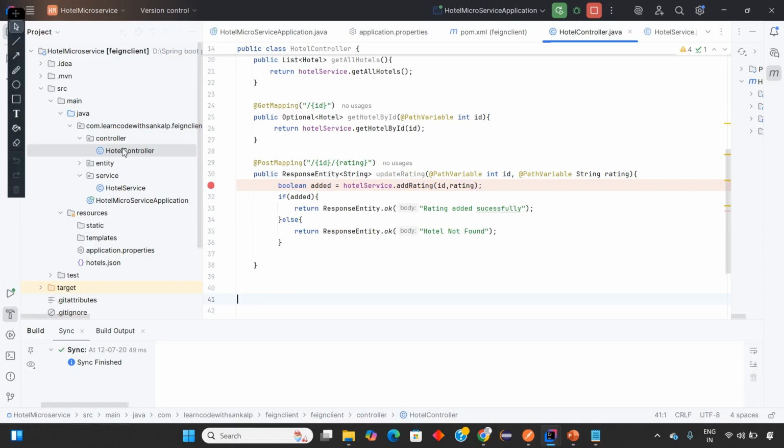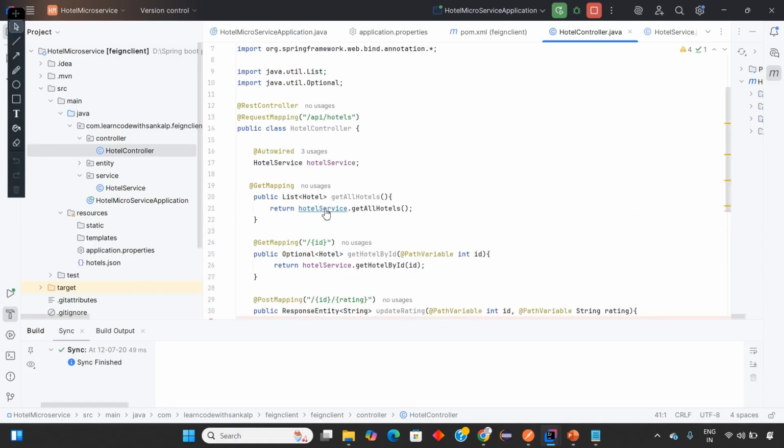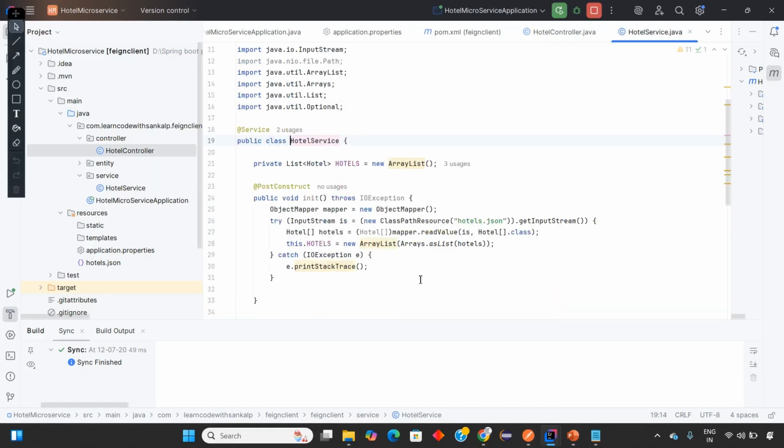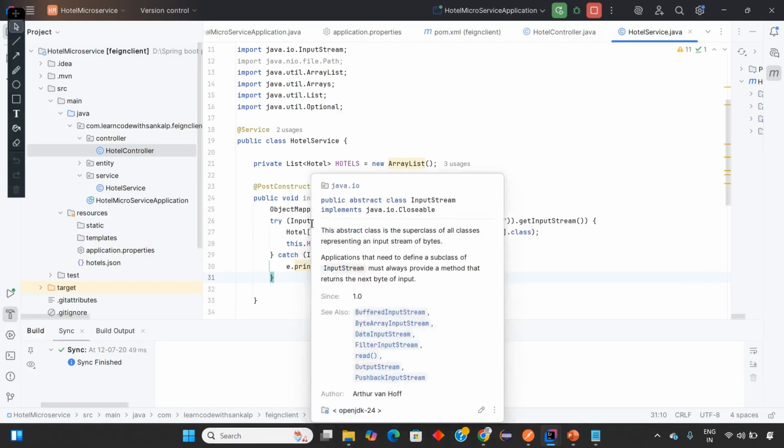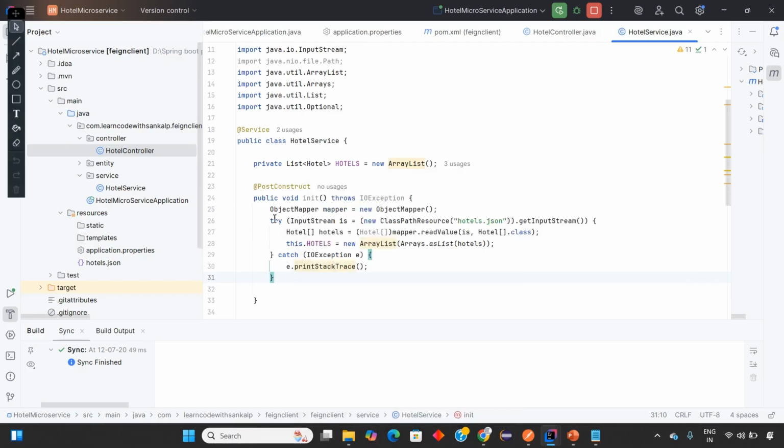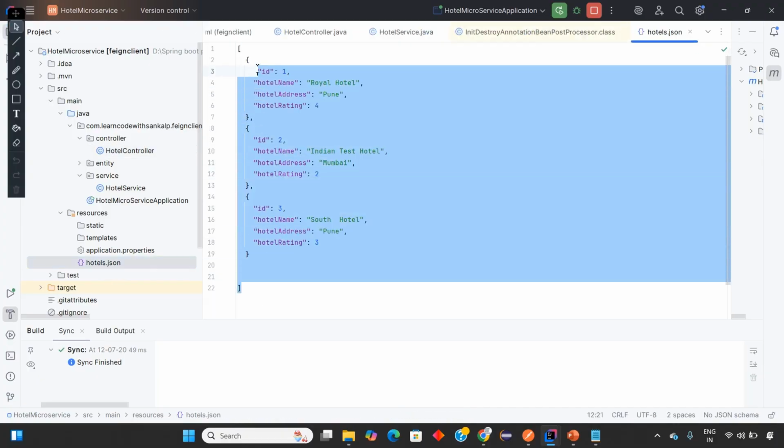Then we have the service layer. Inside the service layer we are not using any database or third-party database like PostgreSQL or MySQL. We use one JSON payload and get the data from the JSON. For that we read hotels.json, and inside hotels.json we get all the data. We have prepared this JSON file, guys.